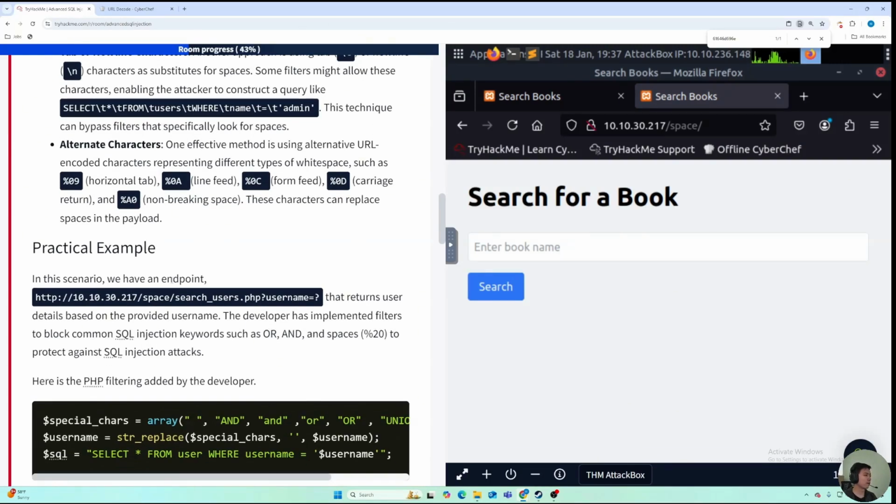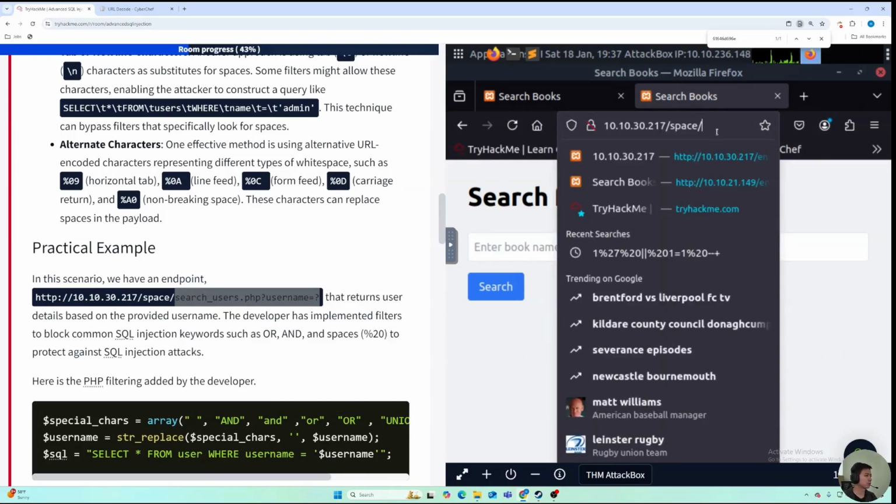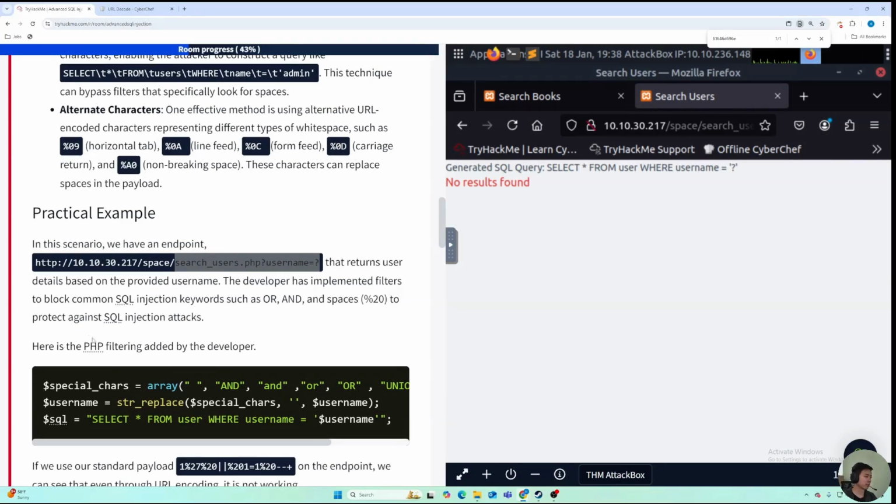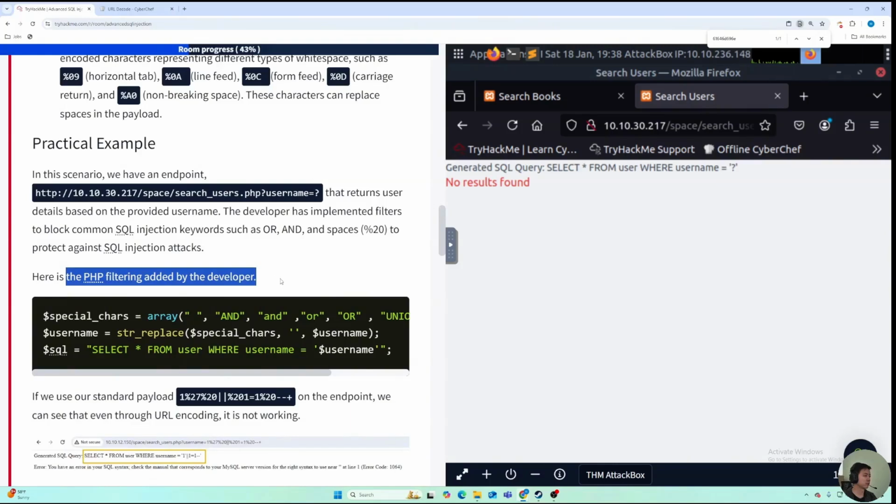In this scenario, we have an endpoint, search user, that returns user details based on the provided username. The developer has implemented filters to block common SQL injection keywords such as or, and spaces to protect against SQL injection attacks. Here's the PHP filtering.